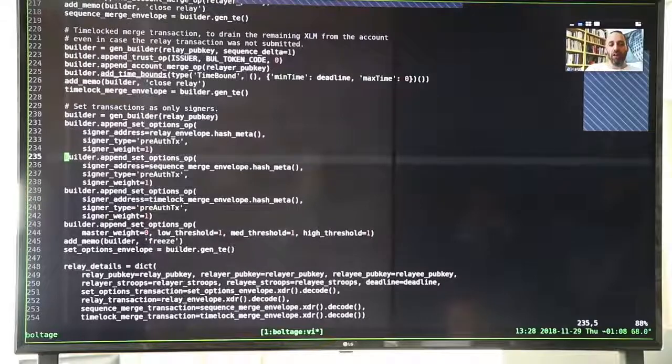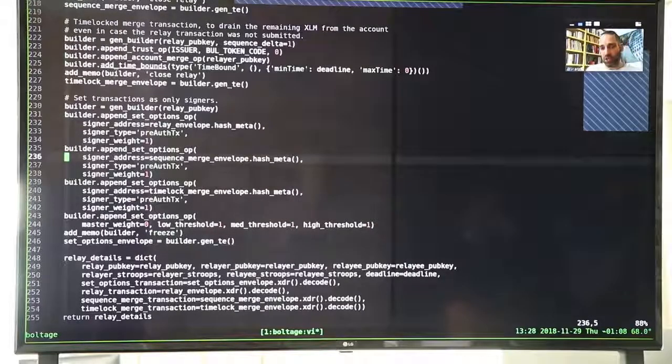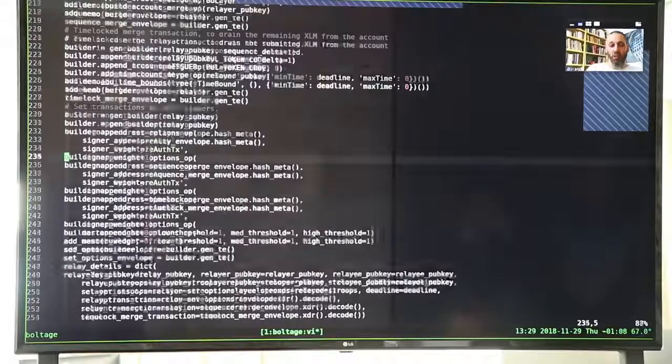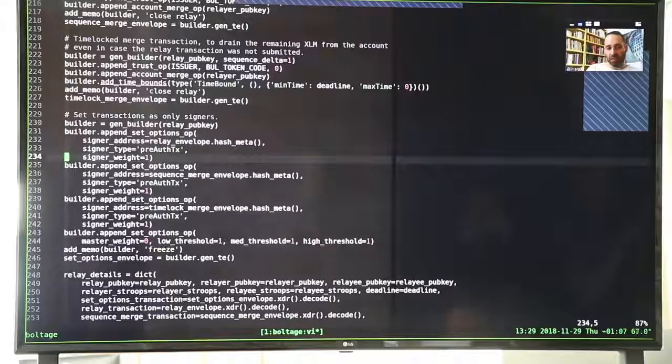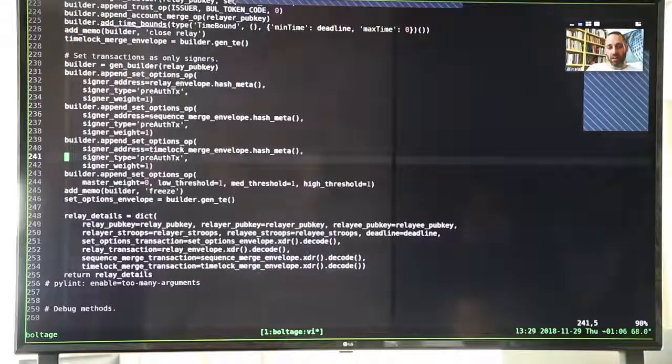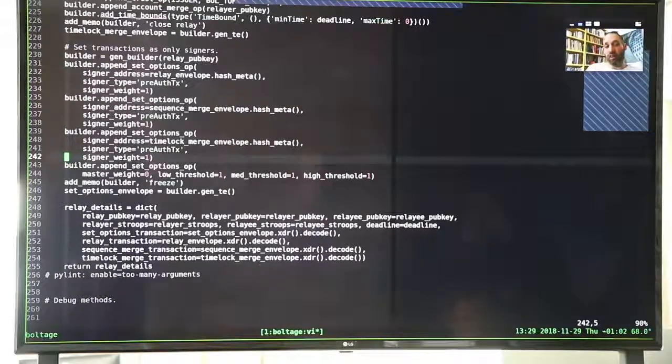Okay. The only thing that stops the sequence merge envelope from happening is the fact that the sequence is too low. That no transactions have happened. And the only 2 transactions that can happen with the previous sequence, with n+1, are the relay and the time locked merge. And the only thing that stops the time locked merge from happening is the time. Israel, sequence is a bit different. You want to say a few words about how the sequence works?